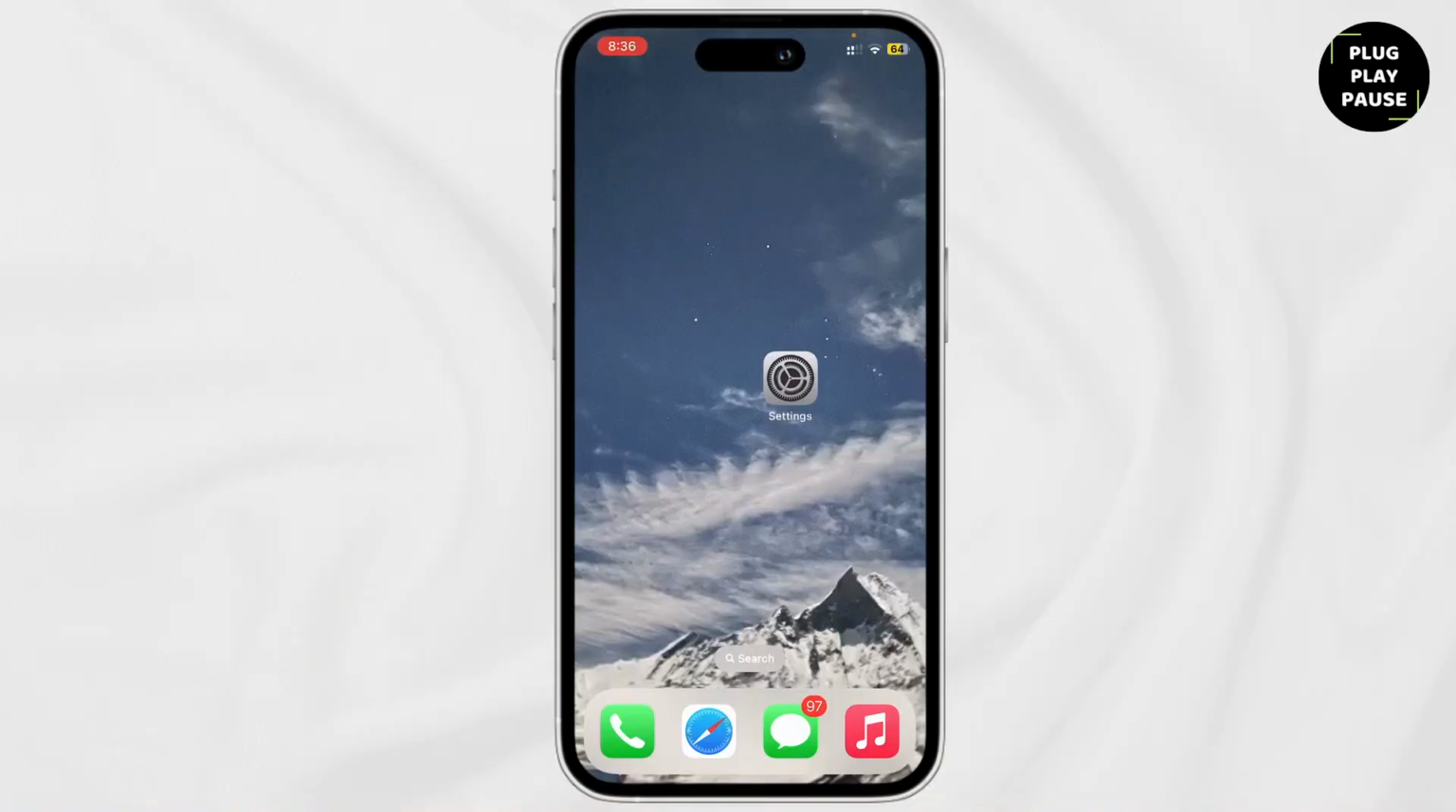So, are you tired of the app time limit on your iPhone? Then you're in the right place. Today, I'm going to teach you how to turn it off in just a few simple steps.